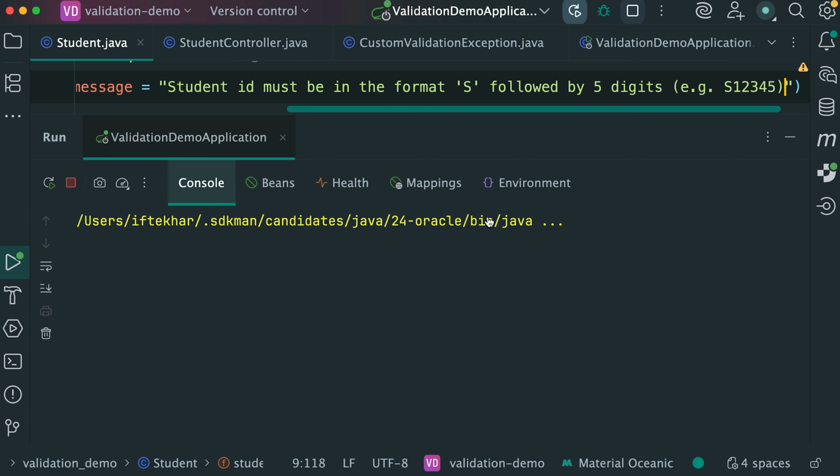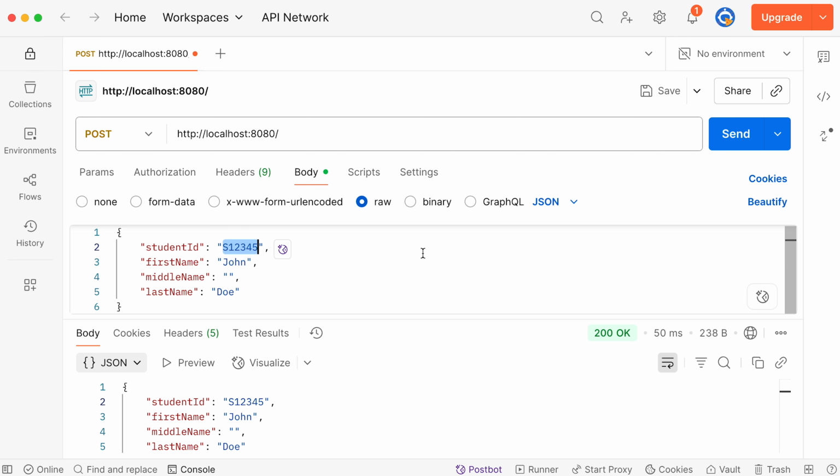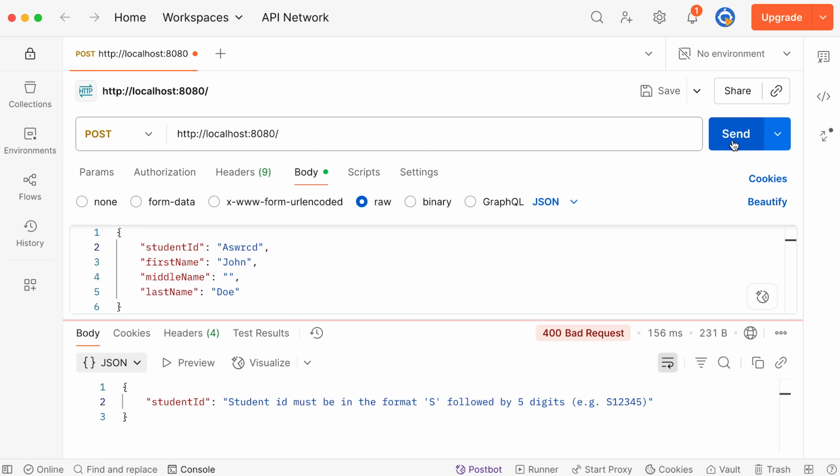Alright, let's run the project. Switch over to Postman to see if our new rule works. First, test with the failure case. Update the student ID with an invalid value, hello. 400 bad request. Perfect. Look at the response. It's showing our exact error message: Student ID must be in the format S followed by 5 digits. That's great because it means our validation is catching the bad data just like we wanted.